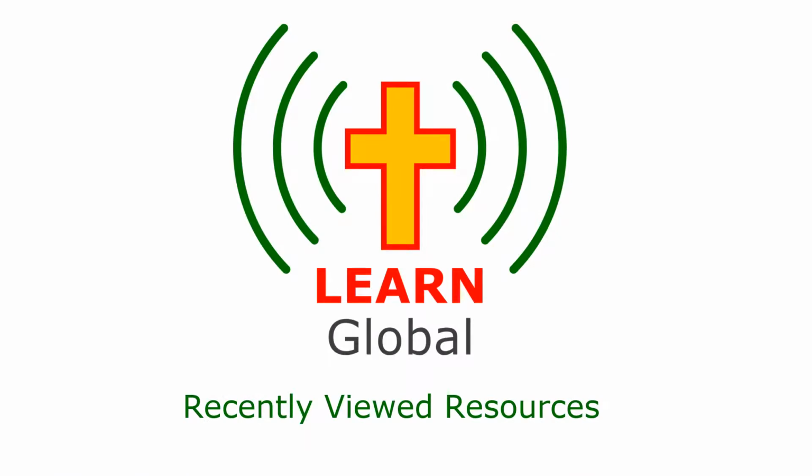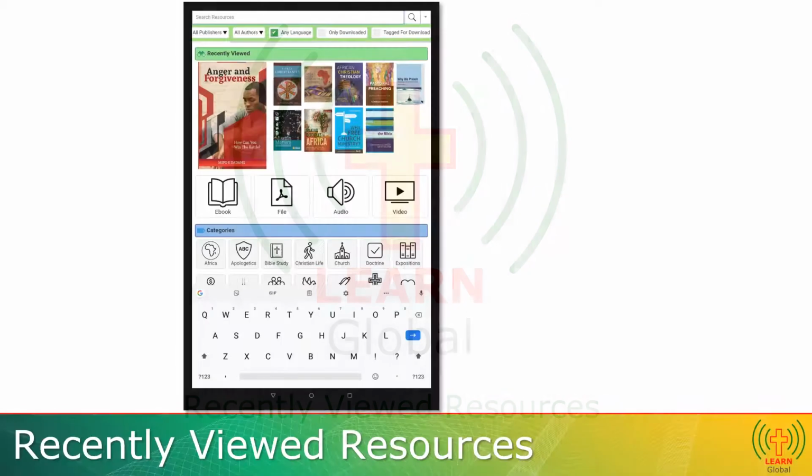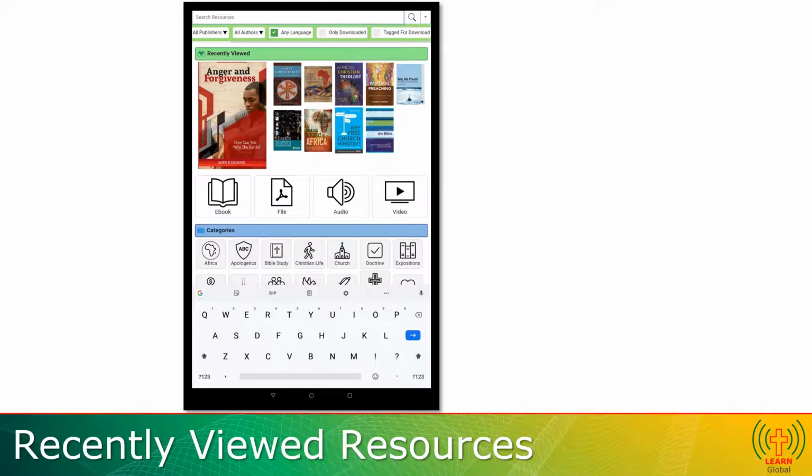Recently viewed resources offer a quick way to start reading, listening, and watching again. The upper half of the main resources screen shows the last 10 resources you have opened. Simply tap on a resource, then tap the image in the results to open it. Please note that for first-time users, this section will be hidden until a resource is opened.